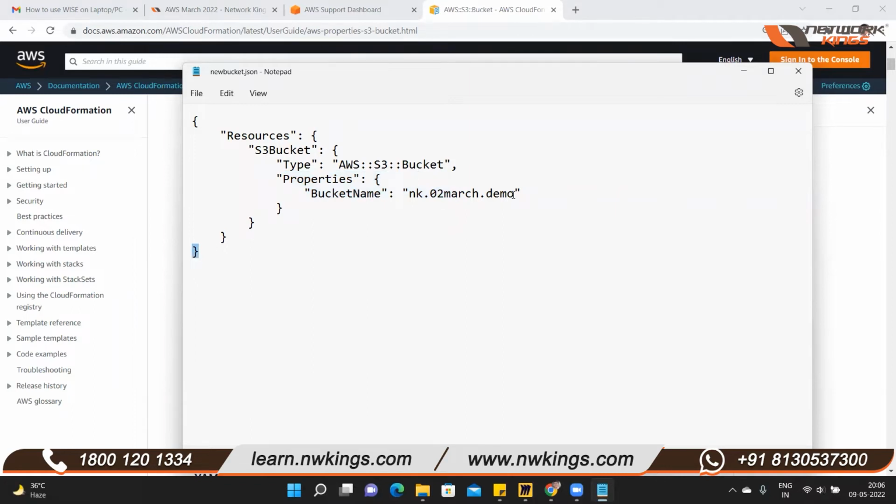So let's say I'm just creating a bucket. आज क्या डेट है, जैसे मैंने ले लिया नेट किंग्स 09 में.